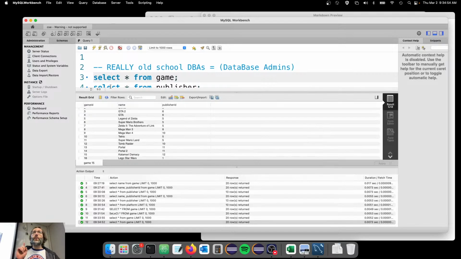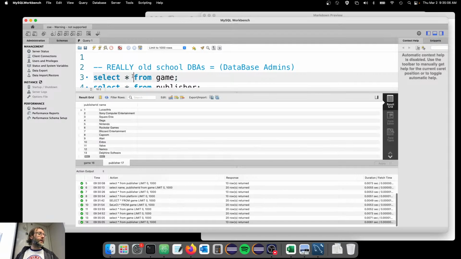That executes only the one query that the cursor is currently on. If you want to execute the entire thing, it's going to be Shift Command Enter, and now both of those have been executed there. Right? The difference is up here.